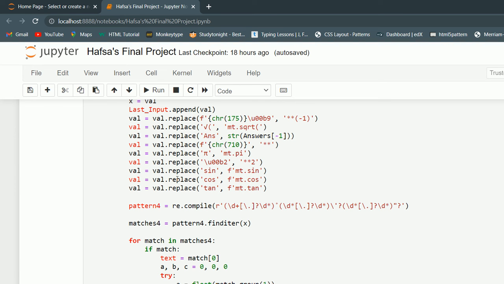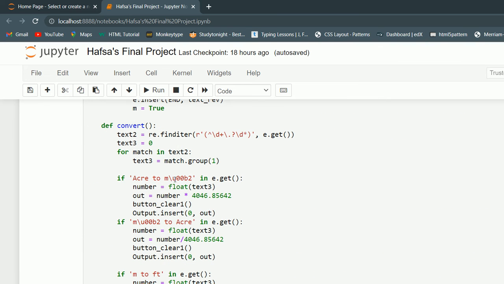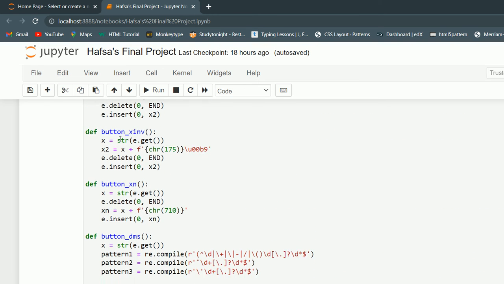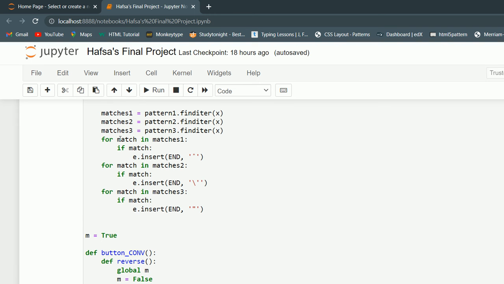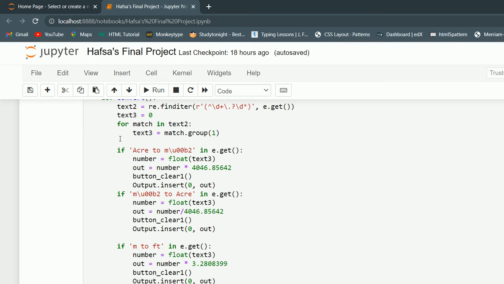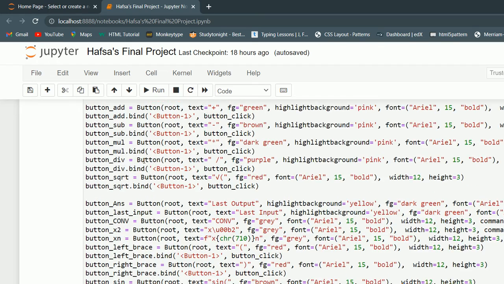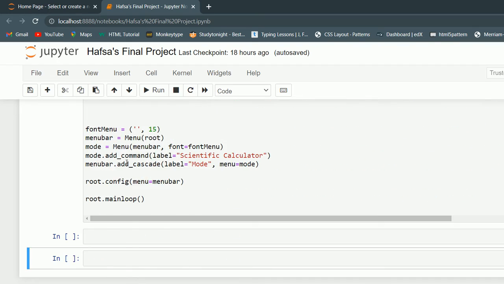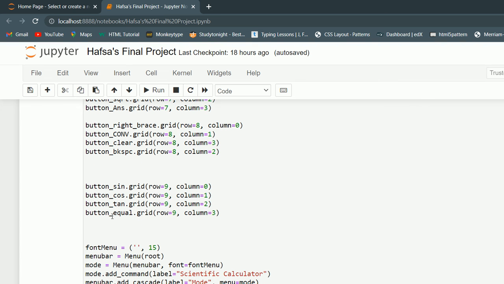So for each button, we should make a def function. You can see here, I will show you. For each button, I create a def, and below the code, I call those functions to work as well. And here are the if statements. Here are all the button callings, and at the end of the code, you can see the footer of the code. That root.mainloop is the end of the code.